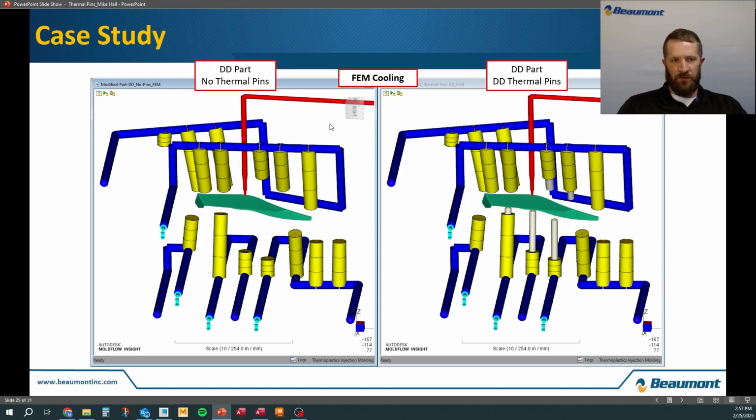So as we further investigate, we're just adding thermal pins to this. So we still have our dual domain part, we're adding dual domain thermal pins, FEM cooling. And is that going to do anything to this hotspot? What's causing that?